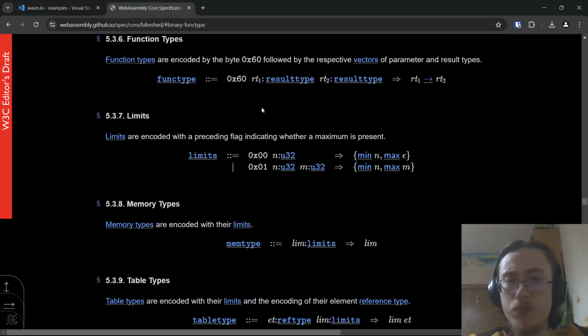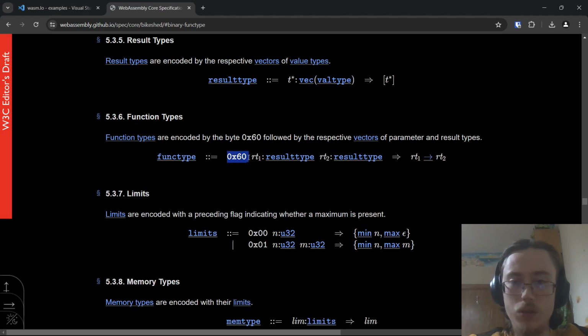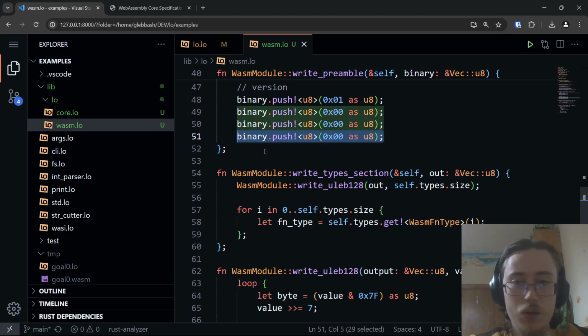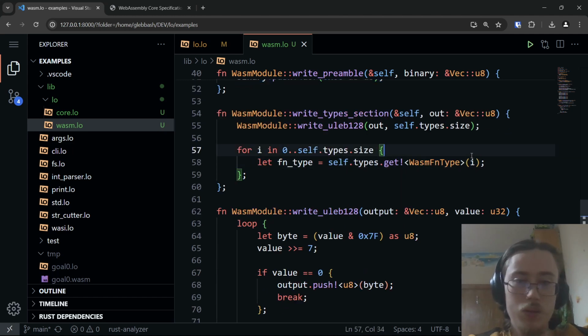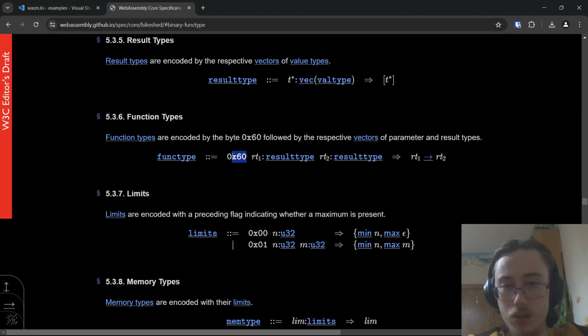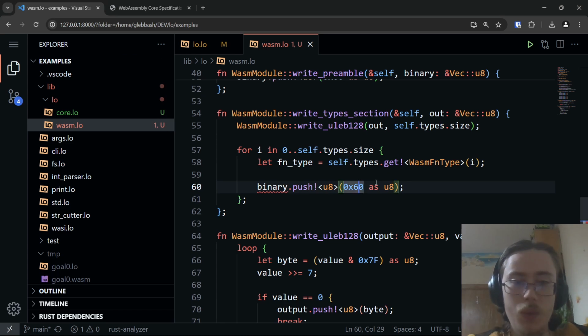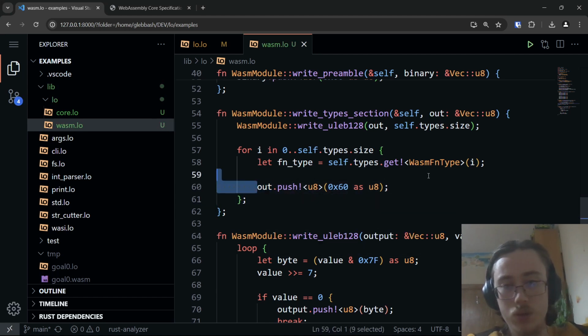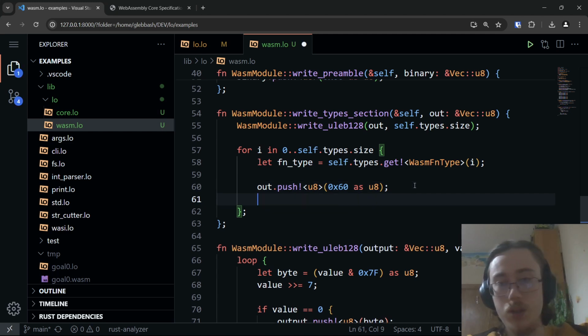Okay. So we write this byte, that means that it is a function type. So let's do that. So 0x60 is the function type identifier. And we are putting it into a temporary buffer here, so that is the function identifier.